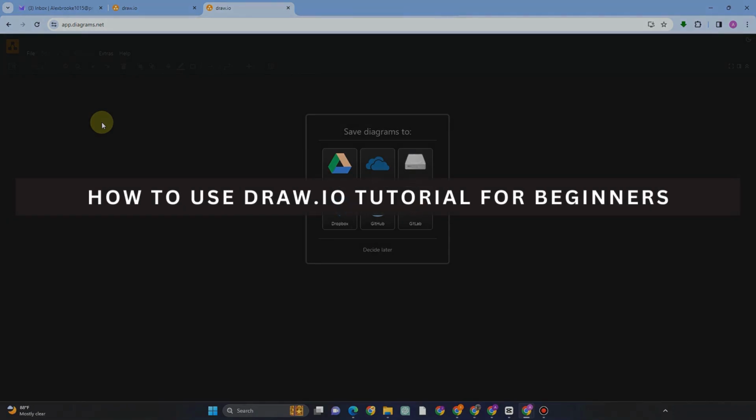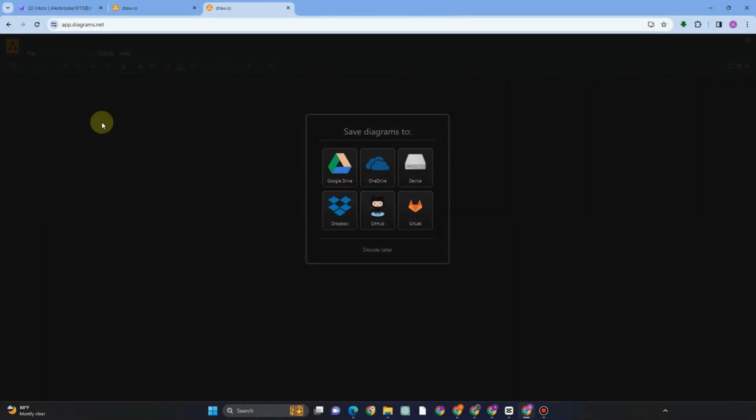How to use Draw.io tutorial for beginners. So let's get started. But first, what is this Draw.io I'm talking about? So you can make flowcharts, diagrams, mind maps, organization charts, and much more with Draw.io, a free online diagramming tool.